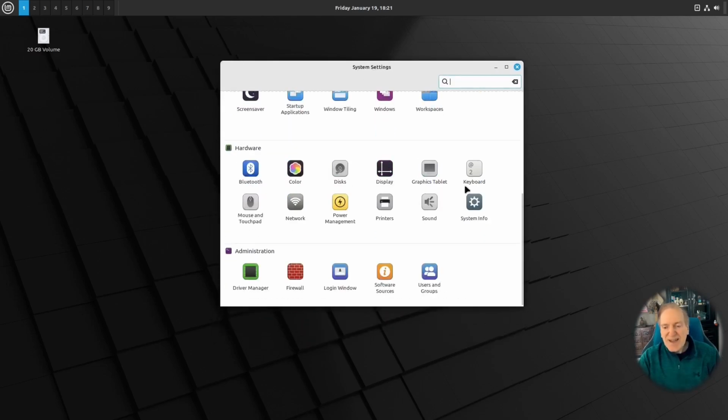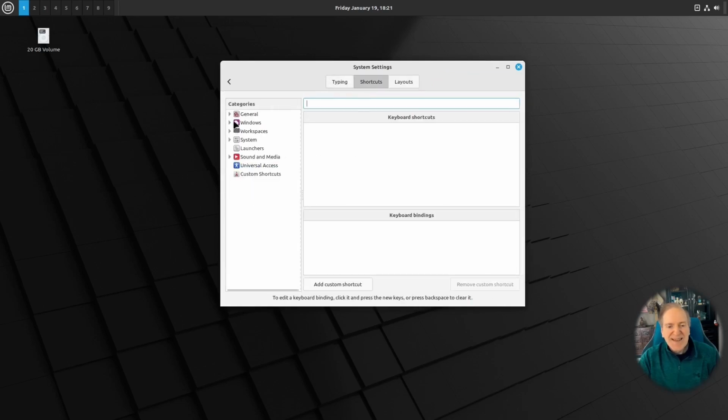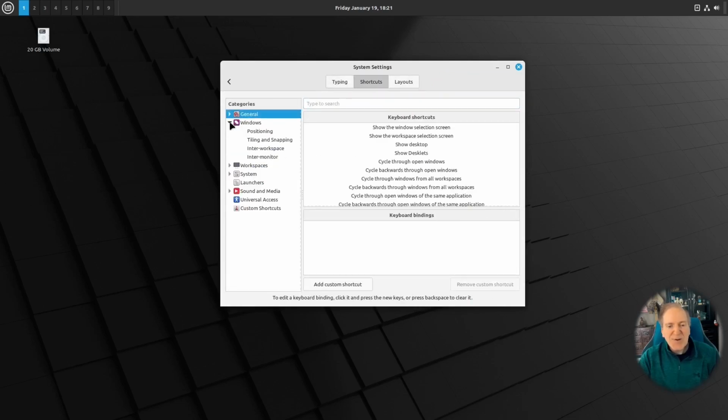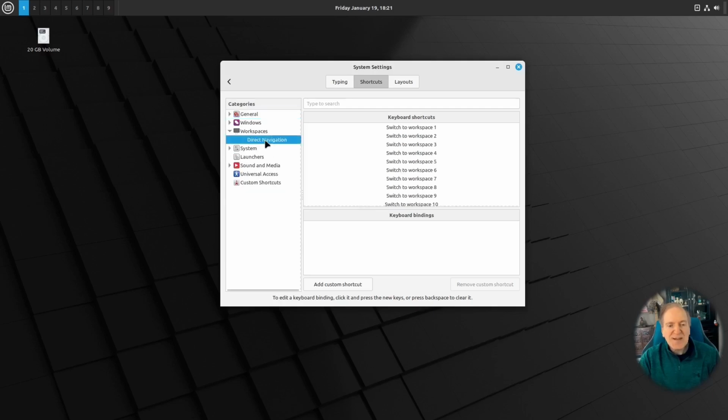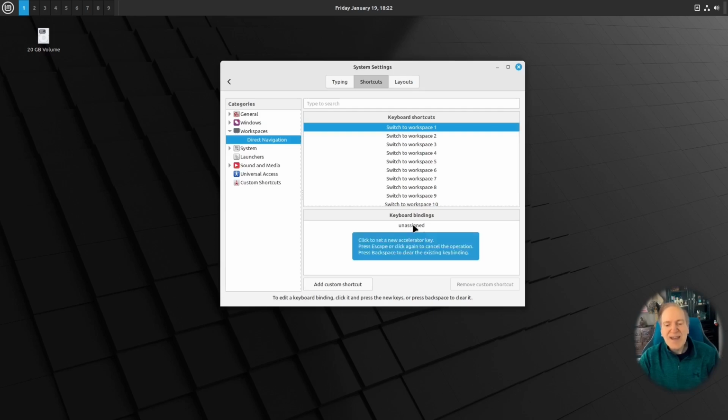So I'm just going to jump back in here again. Keyboard shortcuts. And now let's set up our workspaces. If we go to workspaces and then direct navigation, here we got our switch to items. If I want to switch to workspace 1, you can see the keyboard bindings are unassigned. So I want to use Super 1.